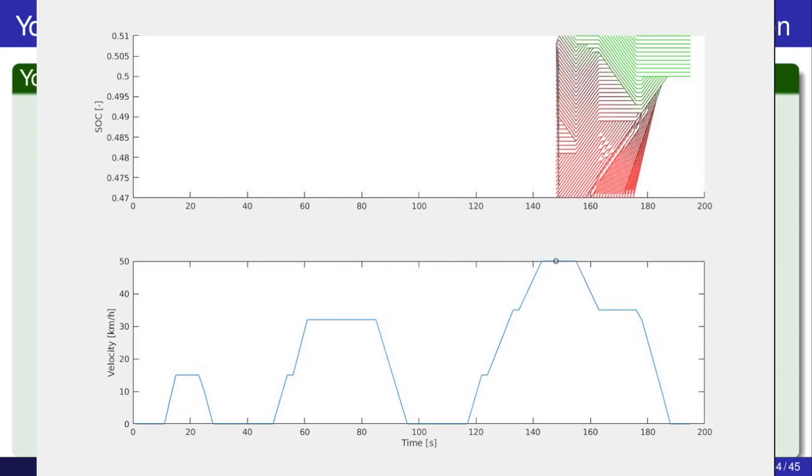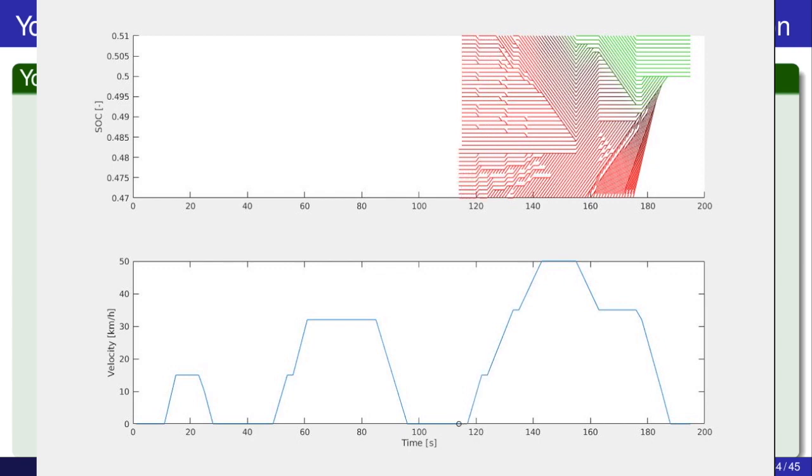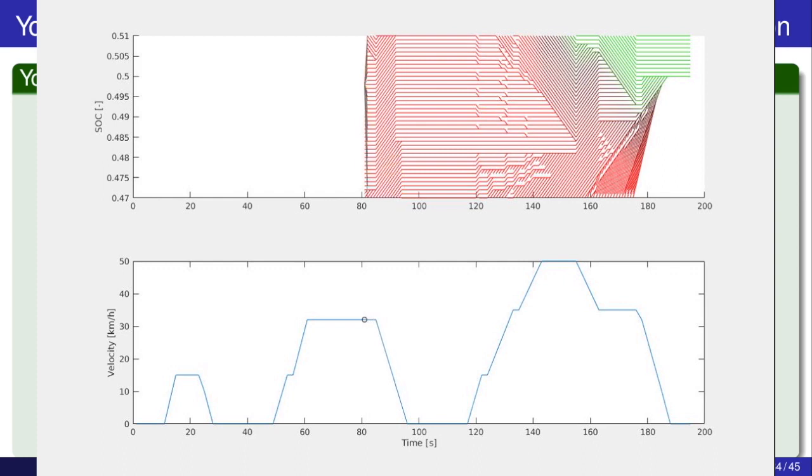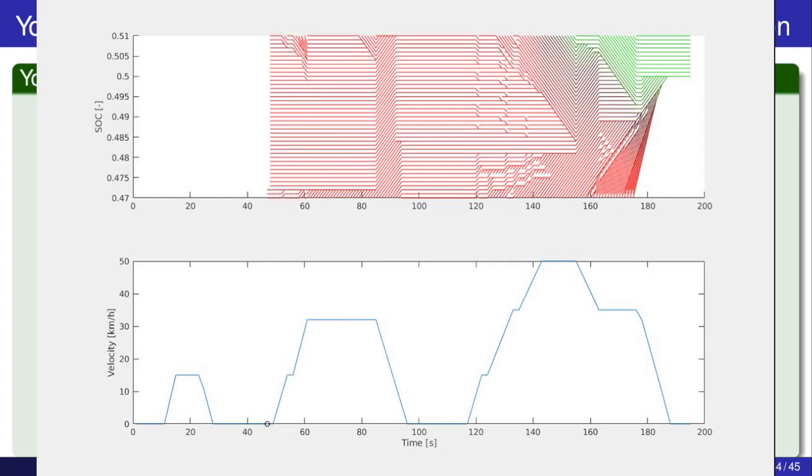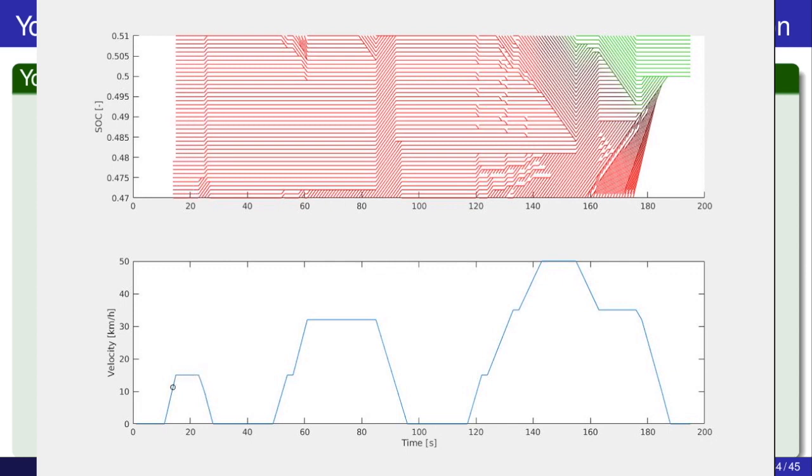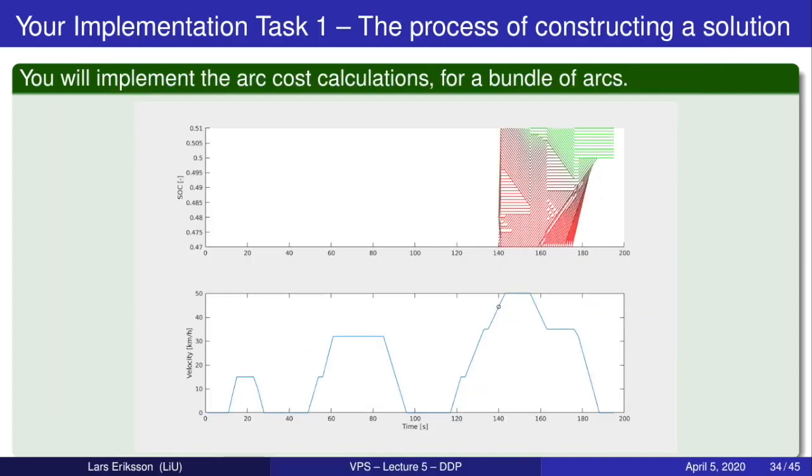It is propagating, it is going backwards, and you can follow it both with the dot that shows the current time, and you can see how the solver propagates and tries to find solutions. And it just propagates to the end. Your main task here was to calculate this bundle of arcs, which is essentially a vector for the parallel hybrid case. But when we come to the series hybrid, it will become a matrix.